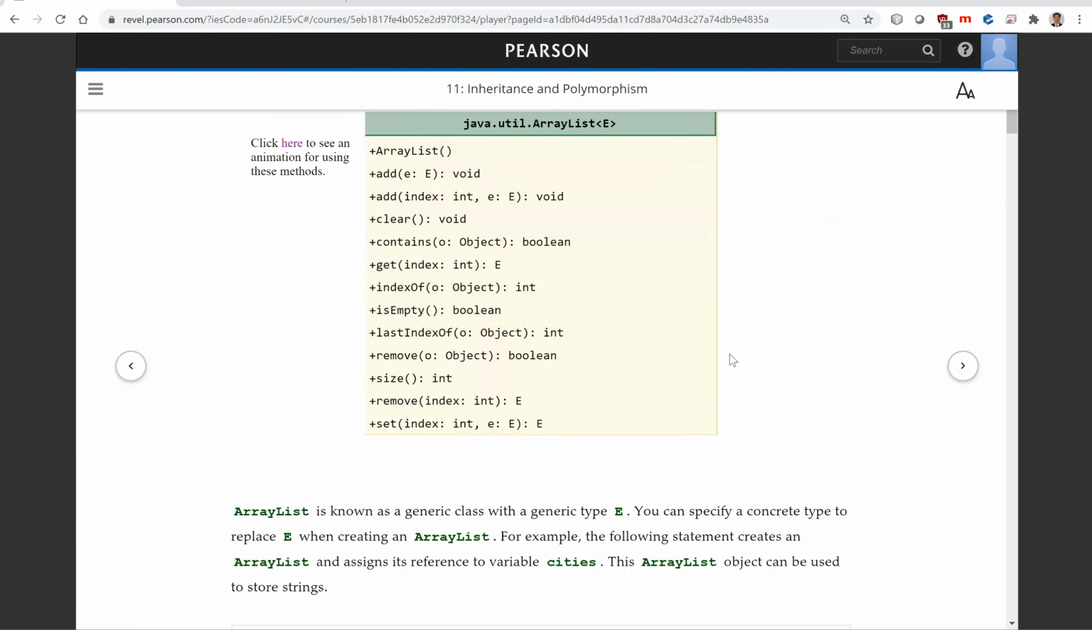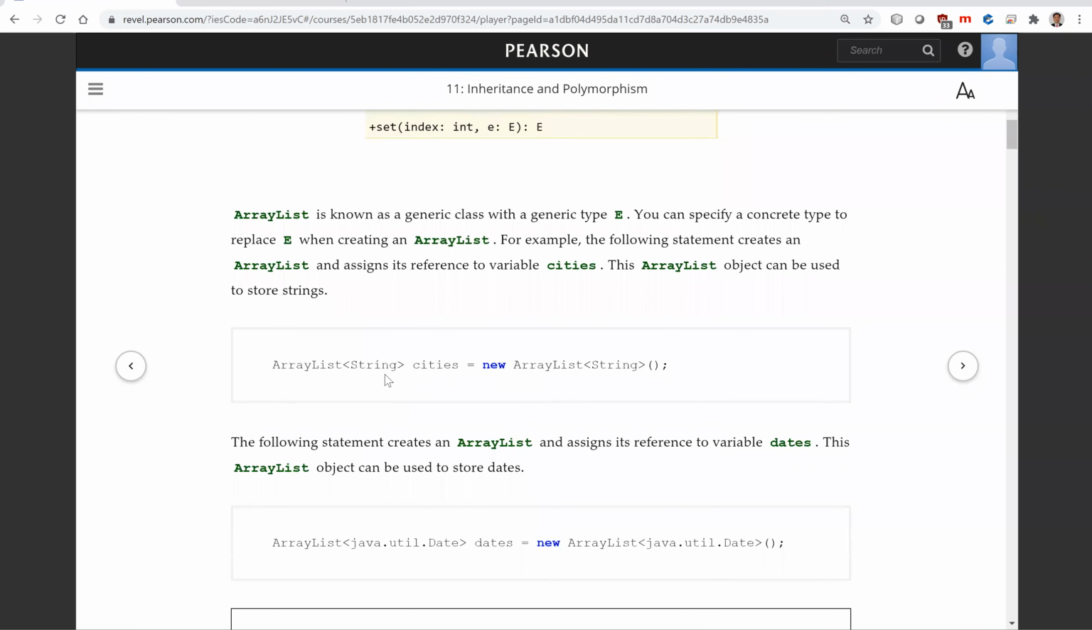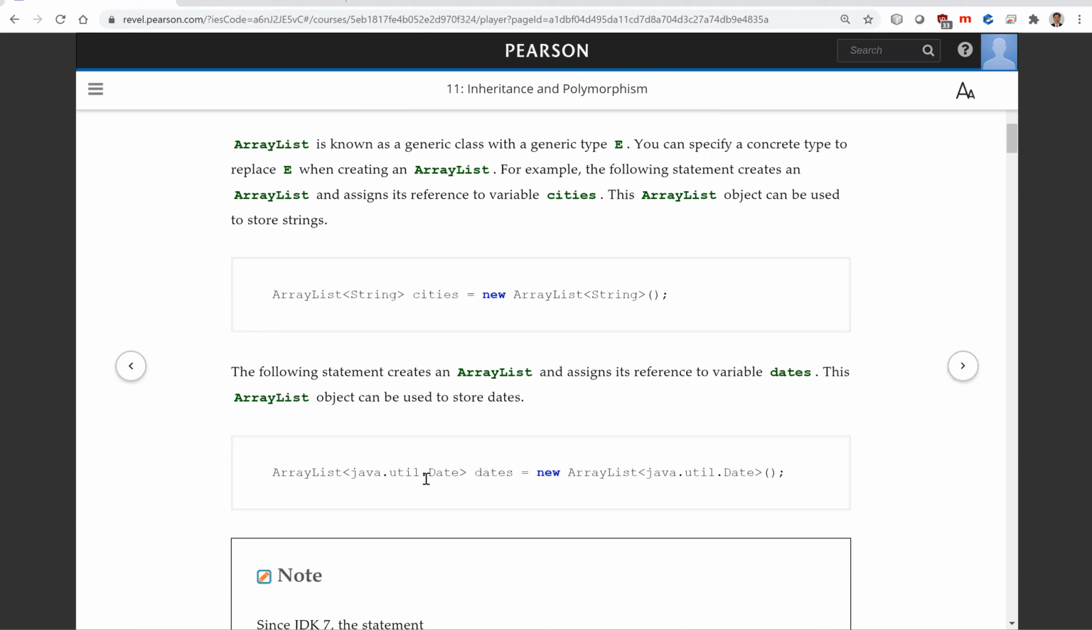So let's look at this example here. This is the one here. You create an array list for strings. So this is all the strings here. This is a reference variable, cities. This now is an array list of strings. And this is the array list of dates. So this is the dates, array list of dates.